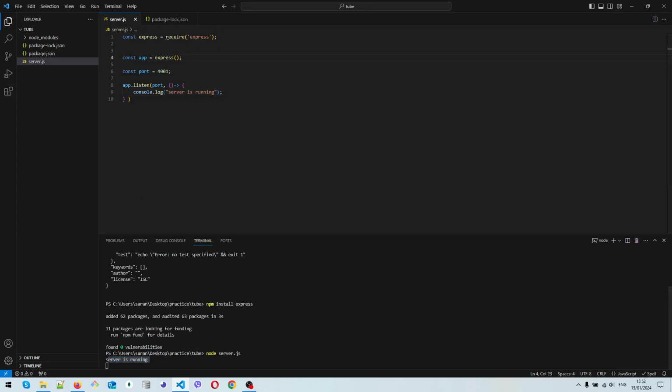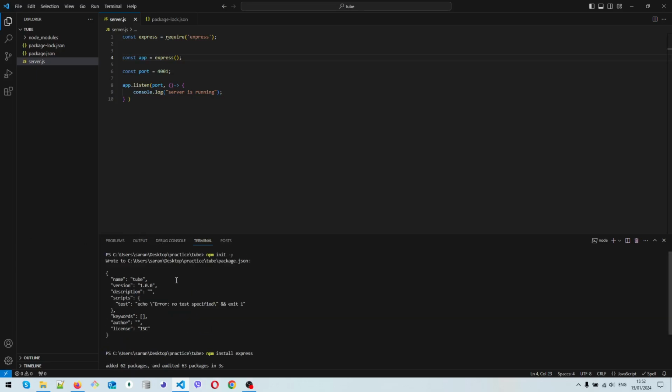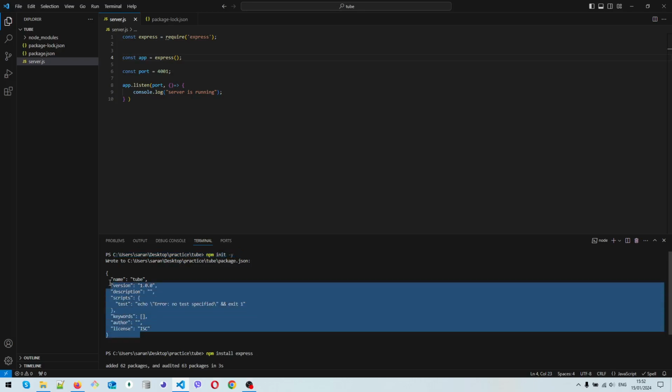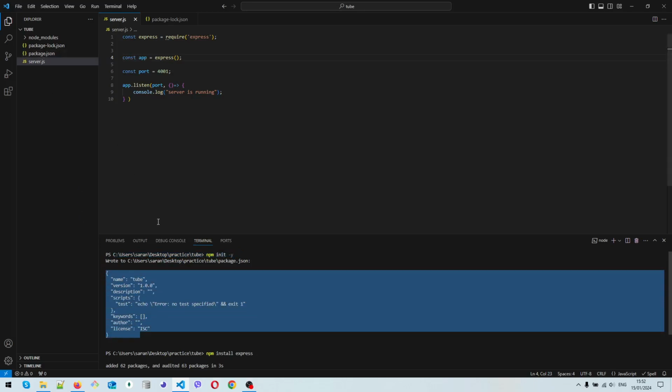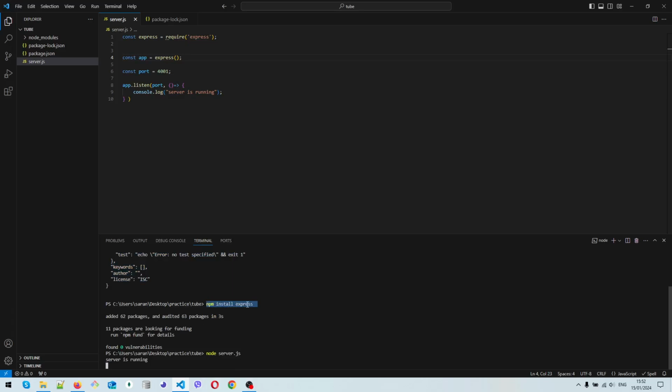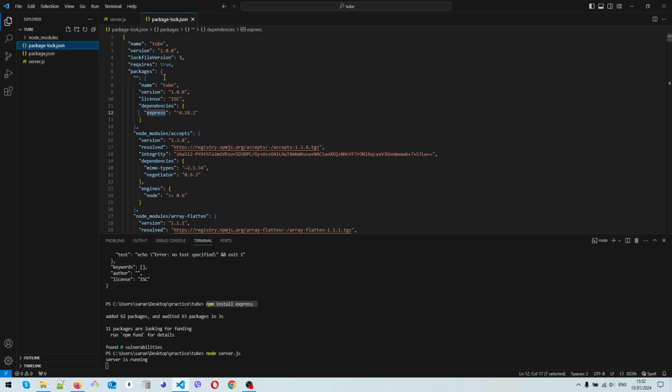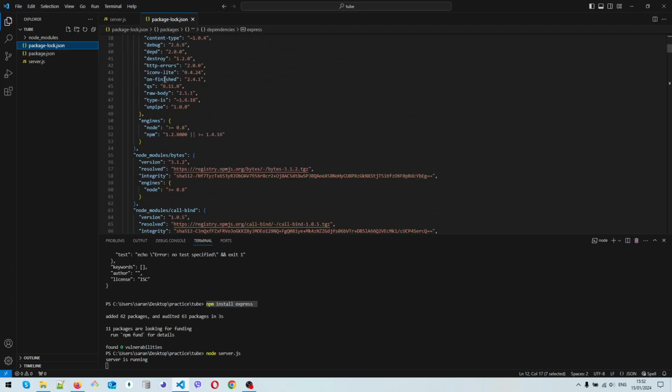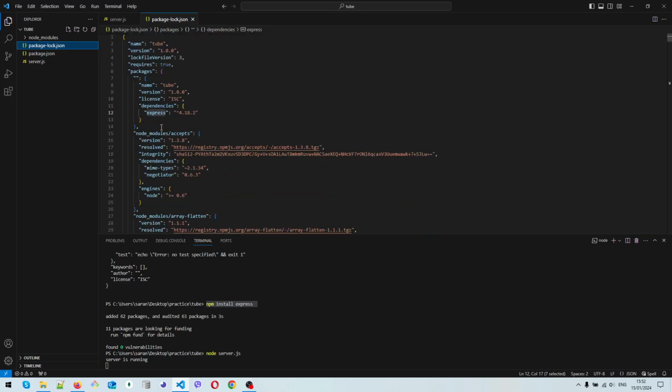So what we've done, let's revise. I run the npm init -y. First of all, you need to open a terminal on this location. On the location of the file, run npm init -y. It will create a project. It will create a package.json with some details. Then we need to install an external package which is called express. After that, the package-lock.json is going to be created, and on the dependencies, express is going to be listed.